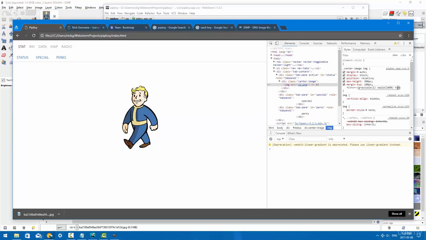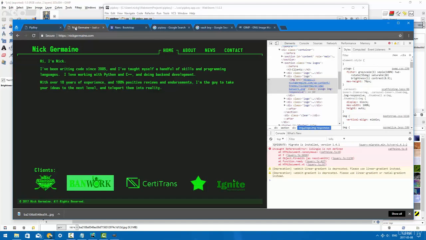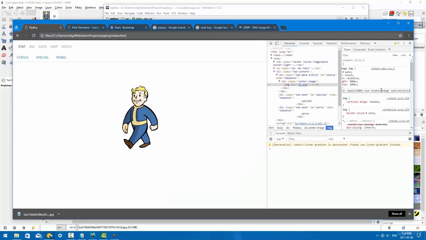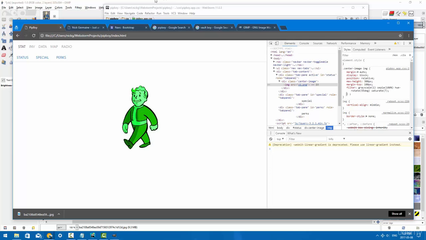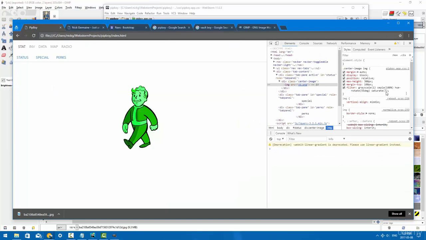So hue-rotate, and we're going to rotate it 50 degrees. And now it's kind of green. So we're going to increase the saturation. Actually, what was that? Saturate. Saturation is not a value. Say 11, no. 7 looks about right. And then we also have brightness and contrast added on that.